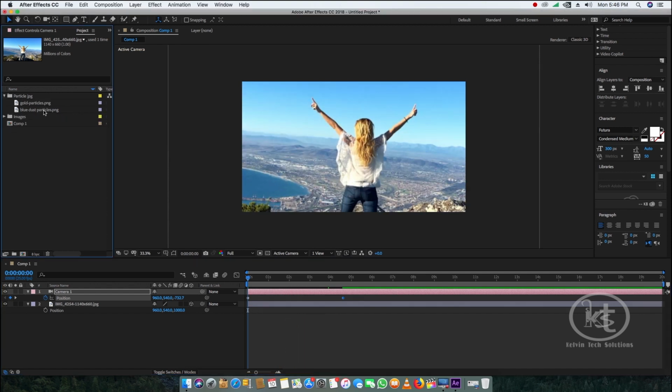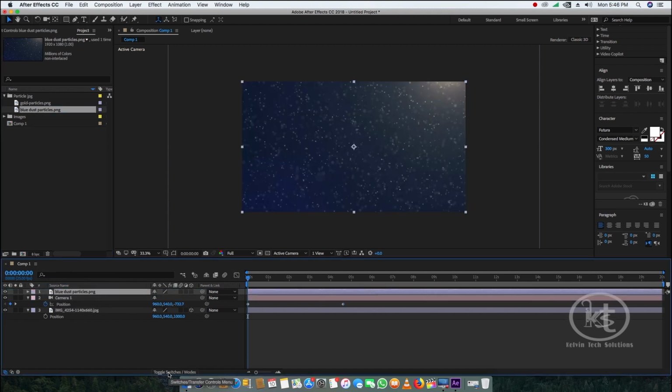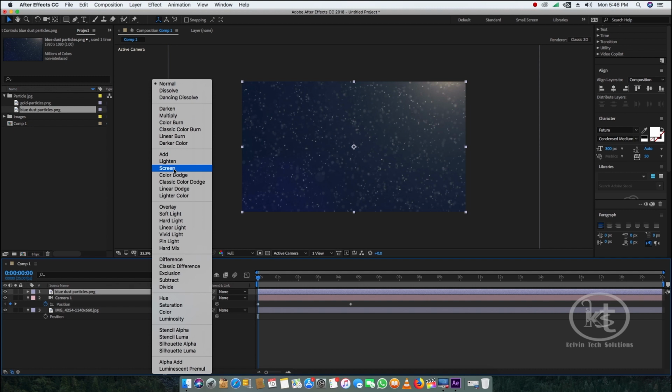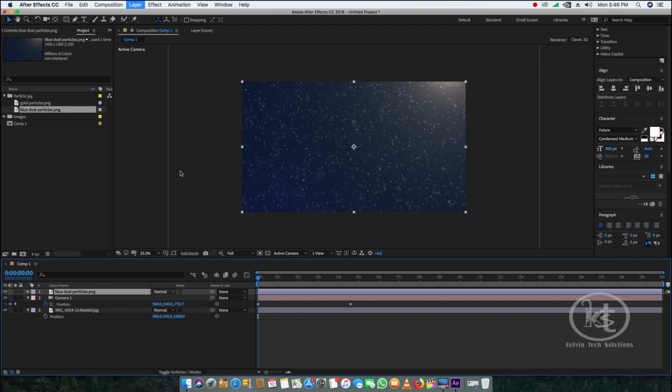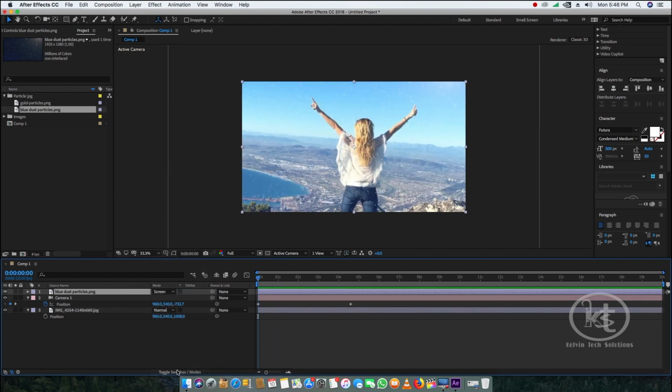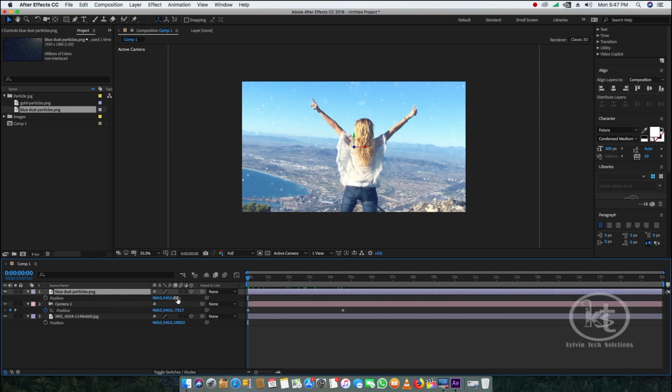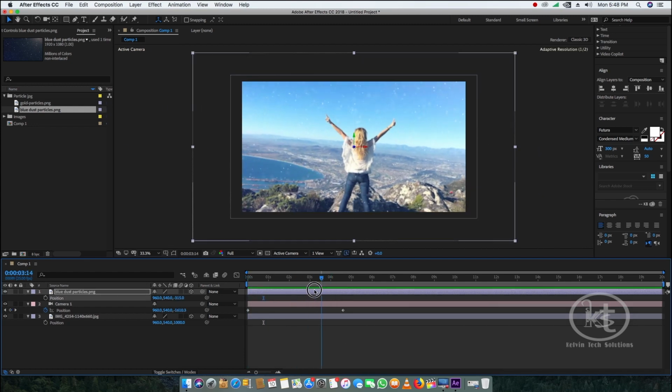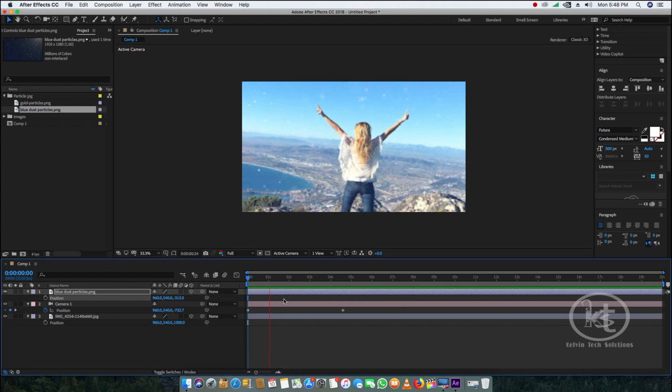Now go to the project window and select a dust particle image, drag and drop it onto Comp 1, then click on the toggle switches and change the blend mode from Normal to Screen. Here we go. Then we can toggle the switches again and make the dust particles 3D, select the dust particle, press P for position, and change the dust position to about minus 315 or so. You see, we notice the particles became blurry now. It looks good for me.